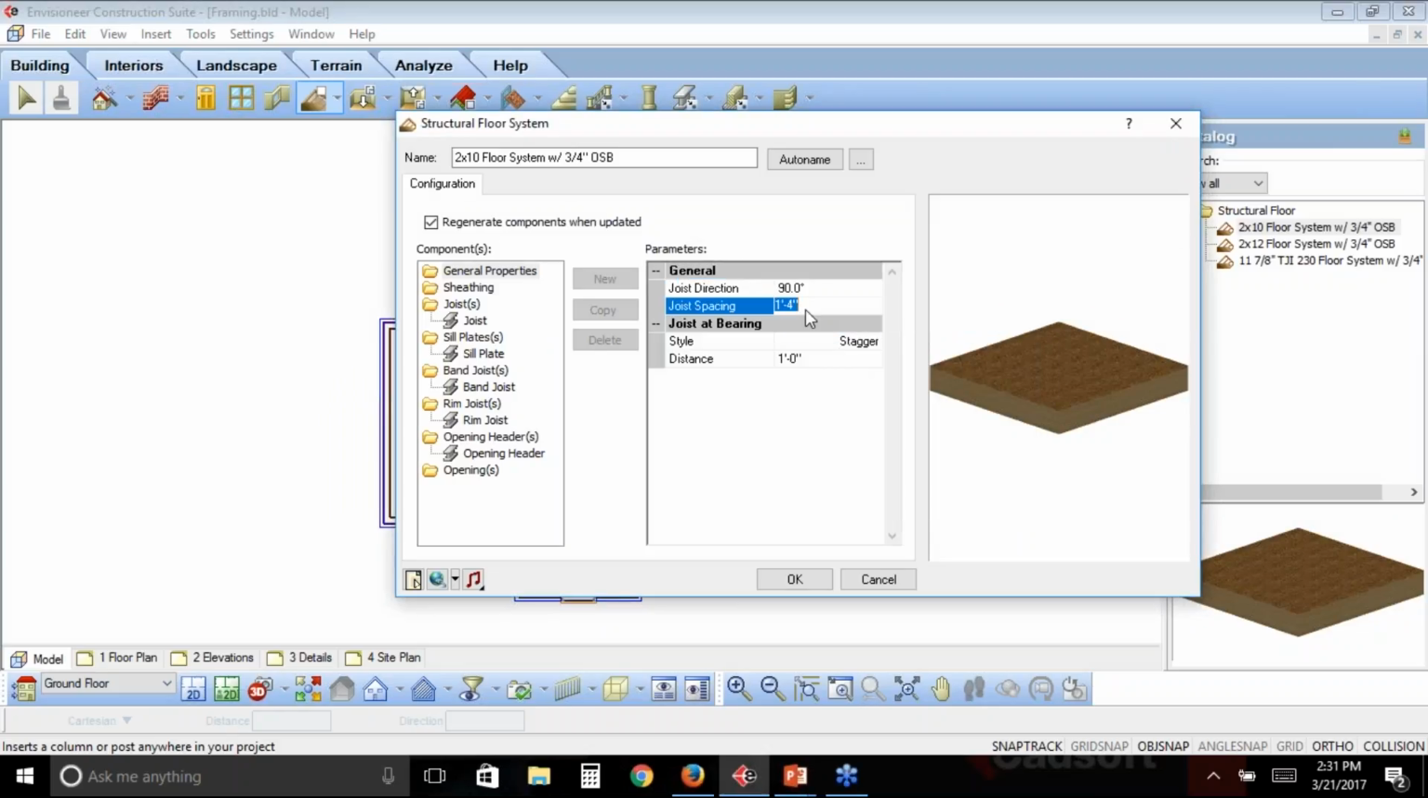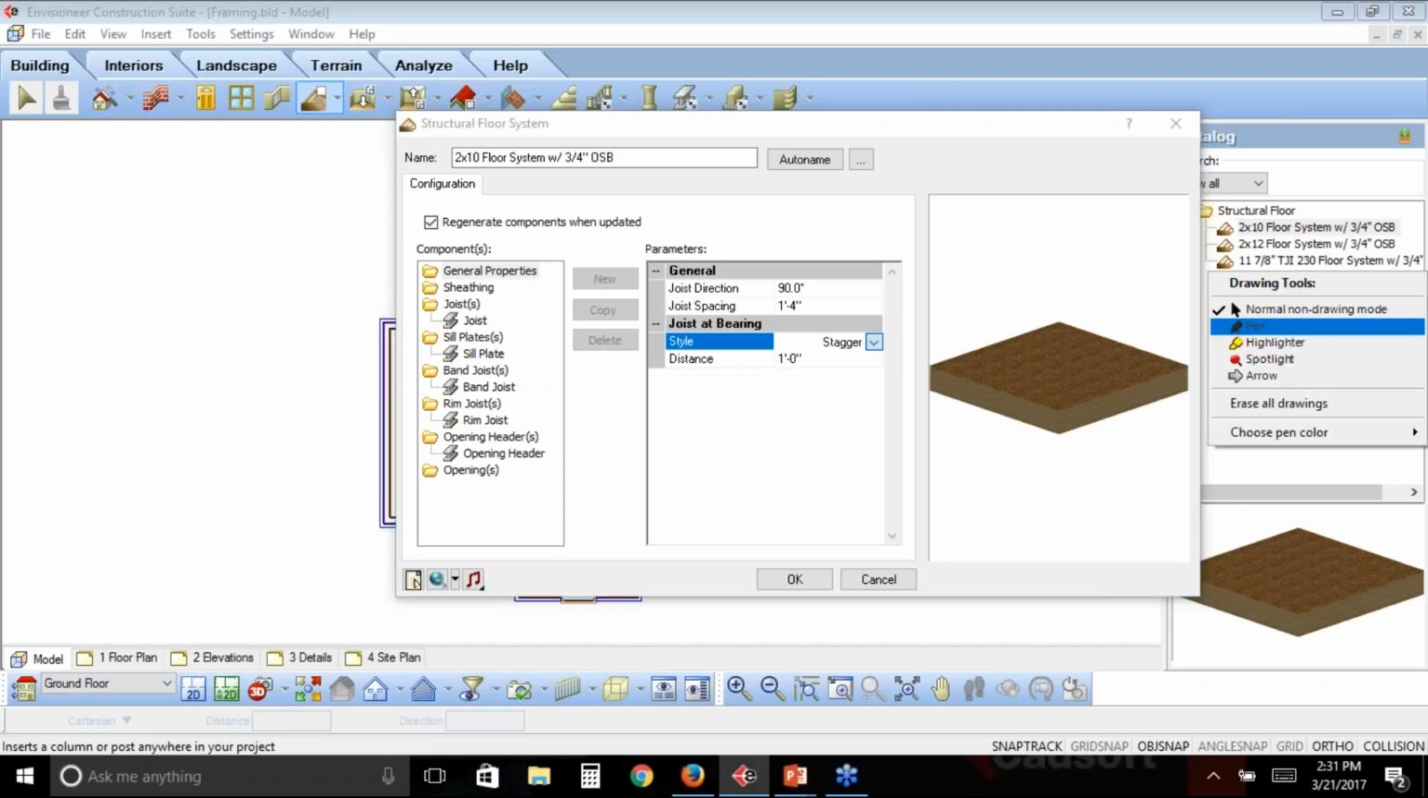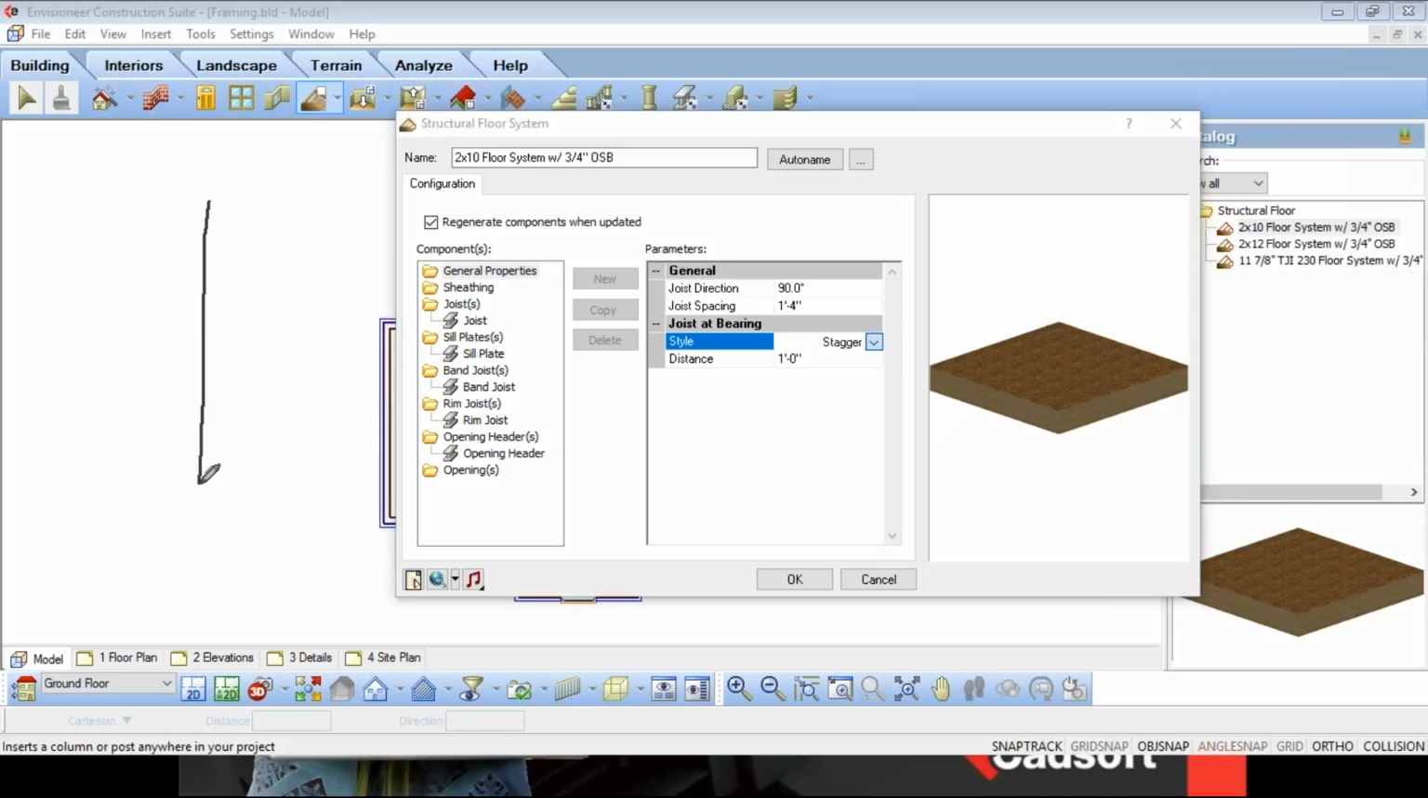The joist spacing will be every 16 inches on center. And then we have joist at bearing. We have stagger and we have hold back. So that means that as our joists come up to a beam that might be in our drawing, they're going to stagger by 1 foot. So it means it's going to bring the joist up to that beam, overlap it by 1 foot. And the next joist that starts is going to stagger down here and do this, so that they're all staggering and going opposite directions. And that distance from the beam itself, that's our 1 foot.